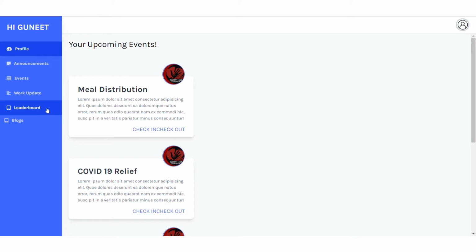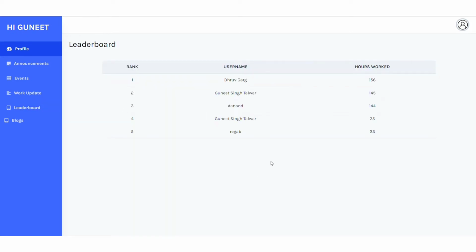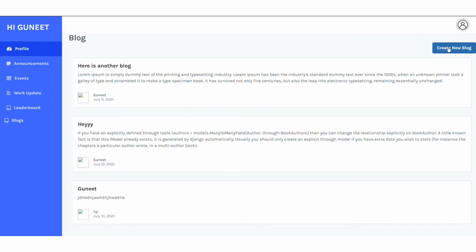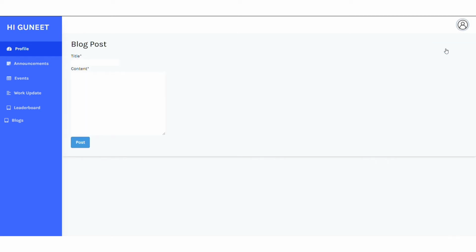Moving on, we have also implemented a leaderboard system, which is to encourage users to be more active in this field, and each and every user will have this leaderboard on his screen. There is also a blog section where a user can create blogs and also see blogs written by other users. This functionality has also been implemented such that the admin can manipulate whether or not these blogs are posted.